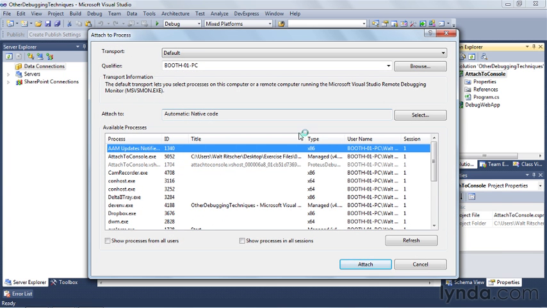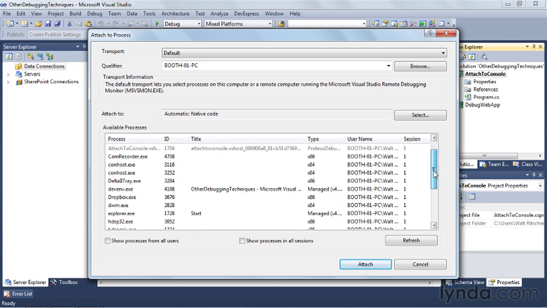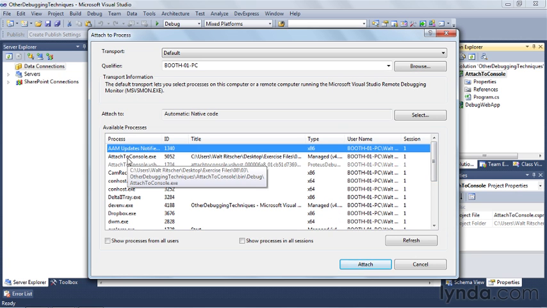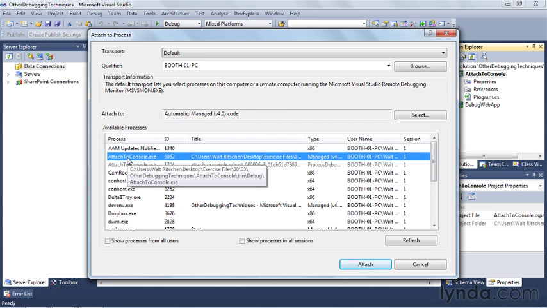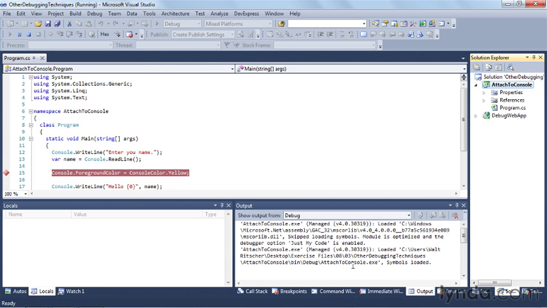This dialog shows me all of the running processes on my computer. I'm going to look for one called Attach to Console.exe. That's the one that I'm currently running. And then I'm going to click Attach.